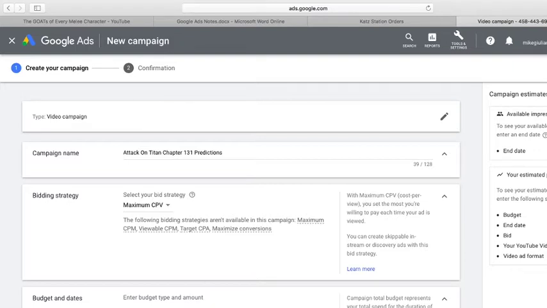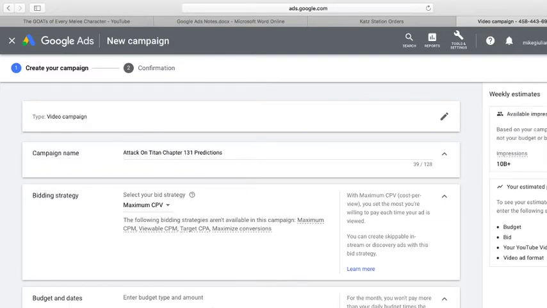For campaign total, I do it by daily. You can do total, like say for example you want to have 30 days a month, then leave it total. But I'd rather just do daily. I would suggest no more than $10, but for me, ideally, I'm just doing 5.